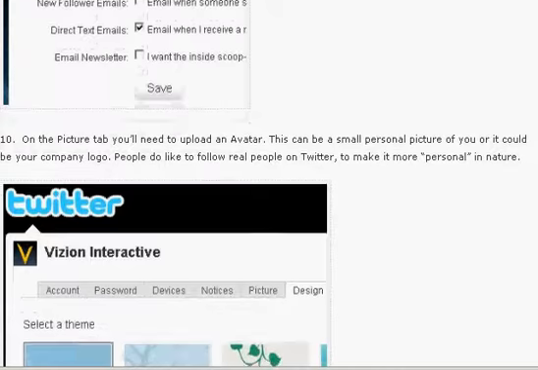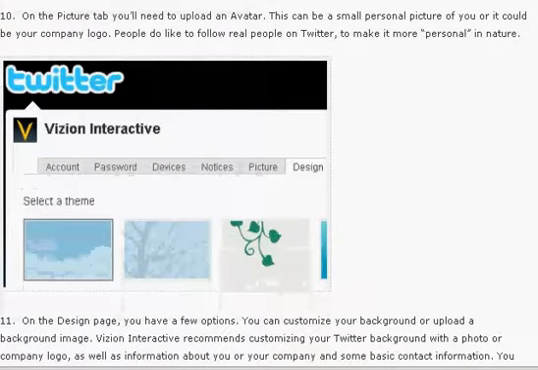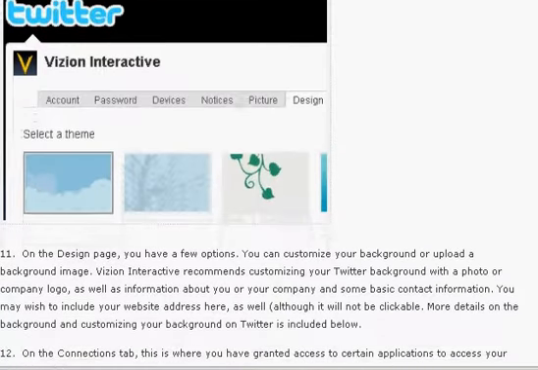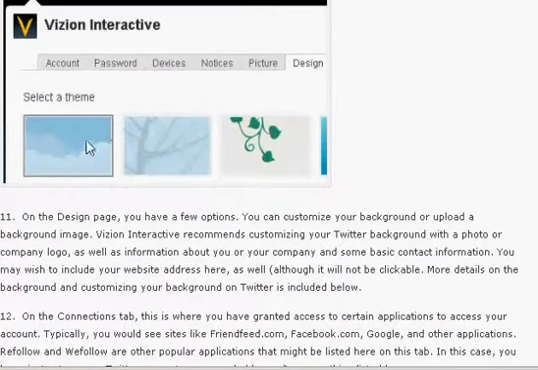Your picture, you're going to need an avatar, and I'd like to keep it more personal in nature, so that you can see somebody's face, they can see your face and so forth. For branding purposes, if you have more than one person, you're going to probably want to be using a company logo. In this case, we use the first letter of it. In the design, you can customize your background color, you can customize other things, you can upload your own image there.